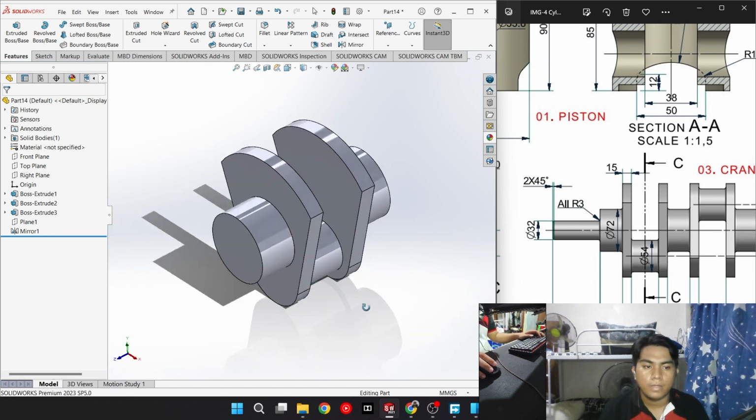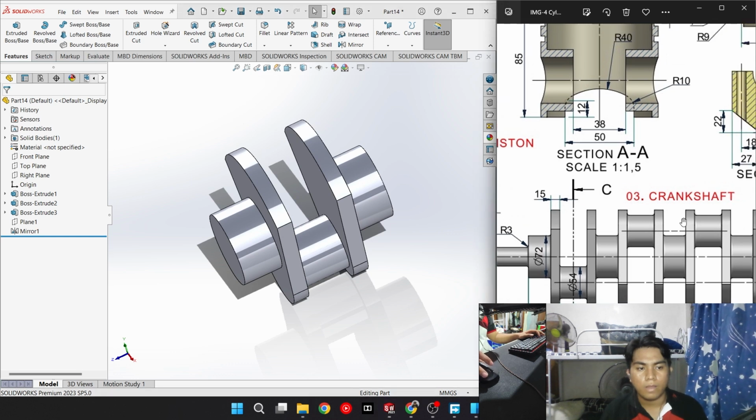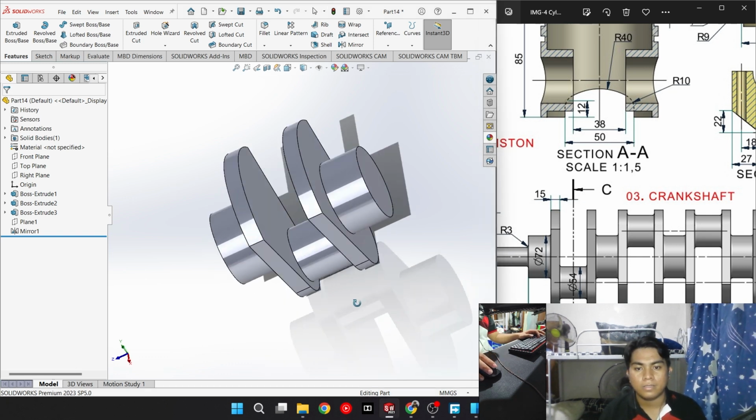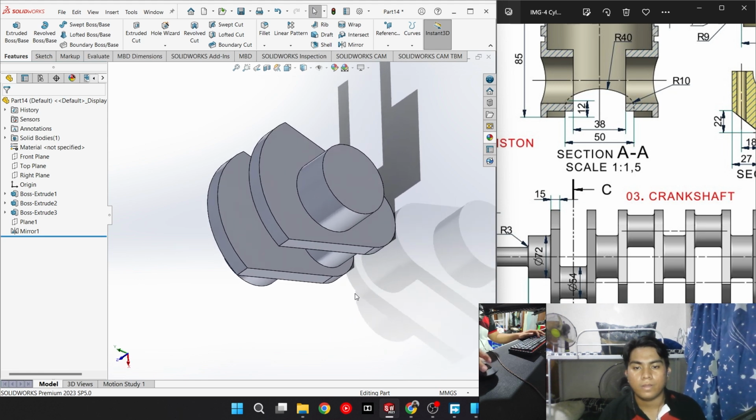There you go. Now we can also mirror this one, but the problem for this one is it should be inverted. So to do this, follow these steps that I am going to do, since it will be hard to rotate this one.